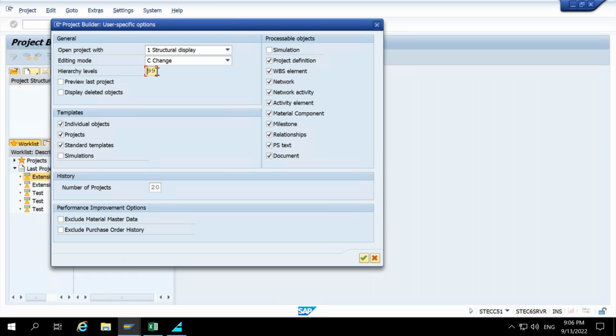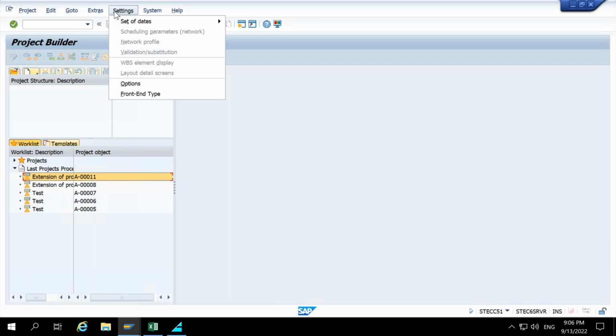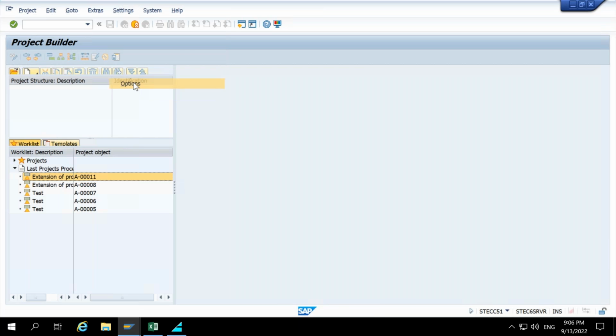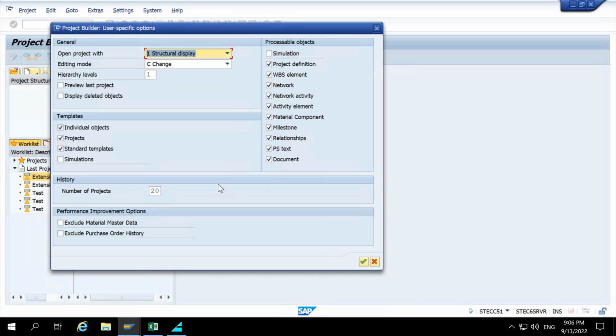Okay, let me show you. I will make it 1 right now and I will save it. Now for your next question, if you want to change it again in future, yes, you can change it. You have to go into the settings, and under settings we have that option. If you click on the option, it will again open that pop-up, so you can change the functionality if you want. Okay, so what I did, I have just clicked on hierarchy level 1.